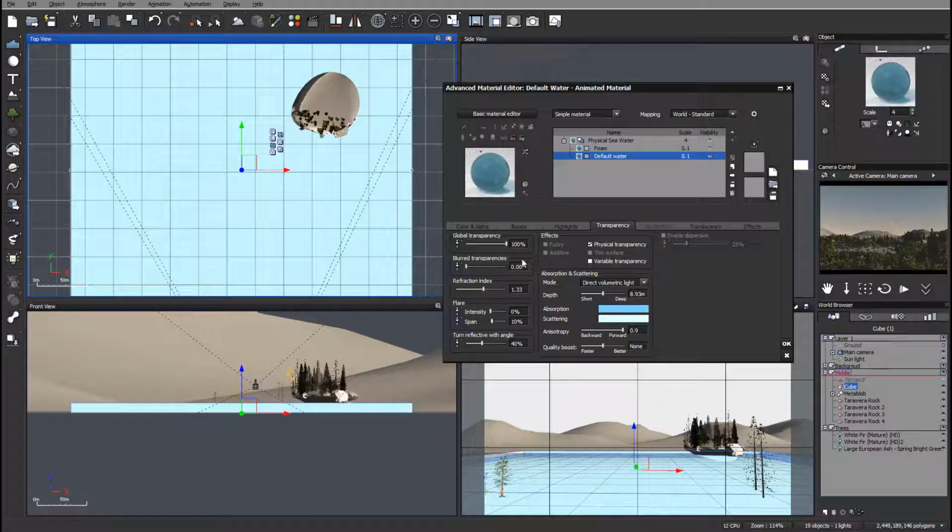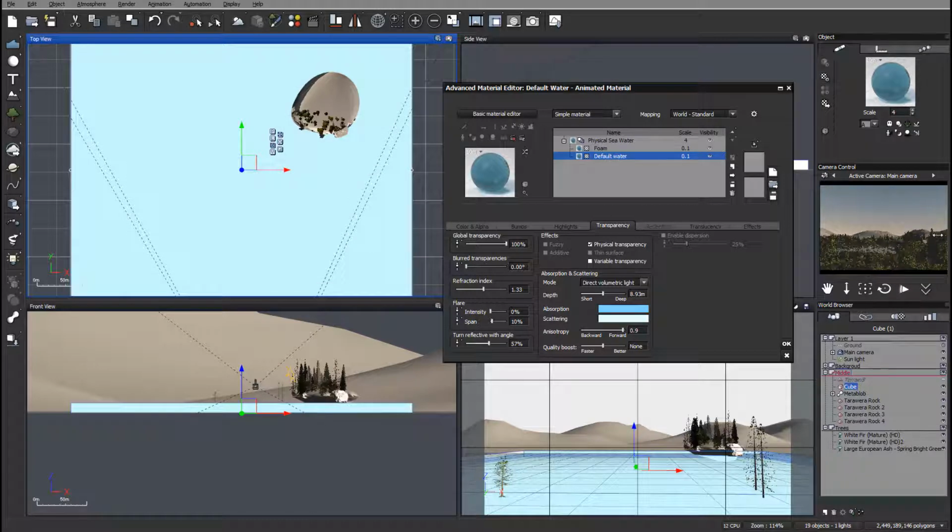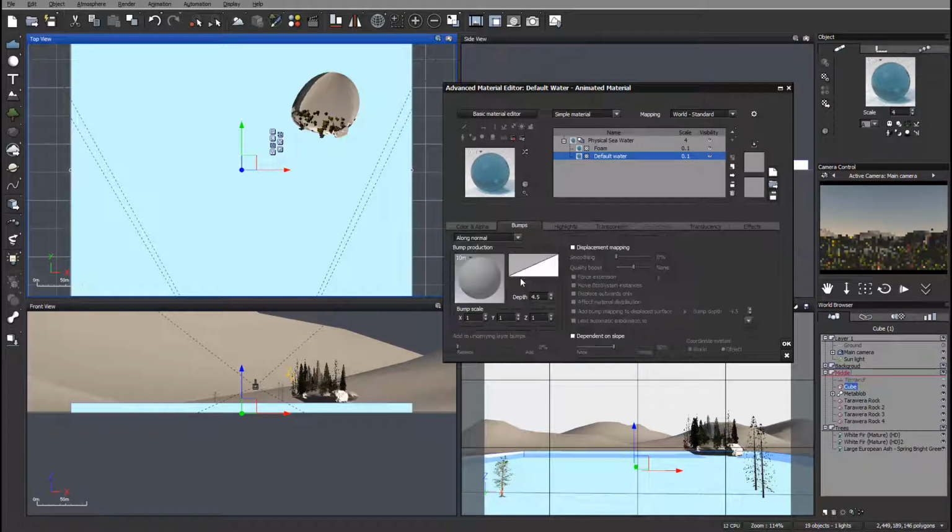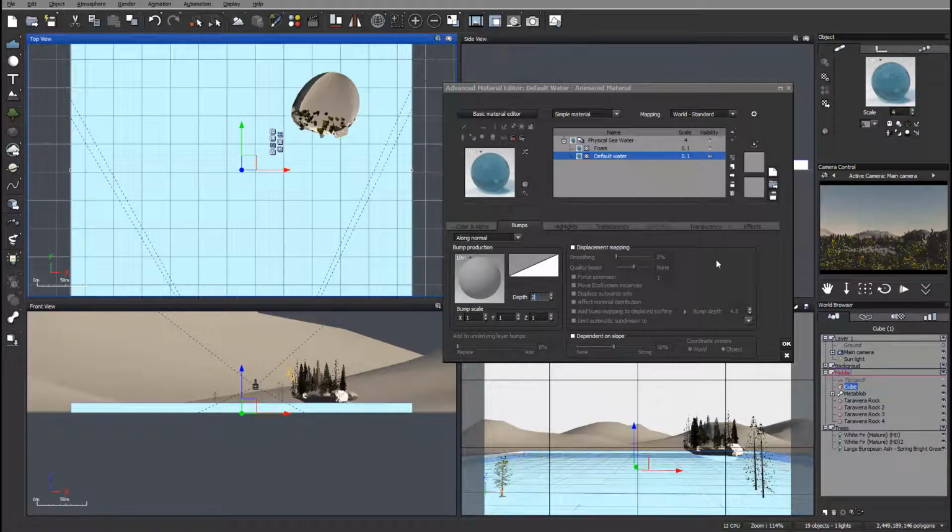We'll leave reflection as default, except turn on reflective with angle. I want to increase the angle on this, so we'll give it wider, maybe even about 50 to 60 degrees. So it will start having more reflection on the water, so we can reflect sky and other effects. Also, let's take the bump map and put it down to maybe about 2, and take the overall scale and bring it to 1.